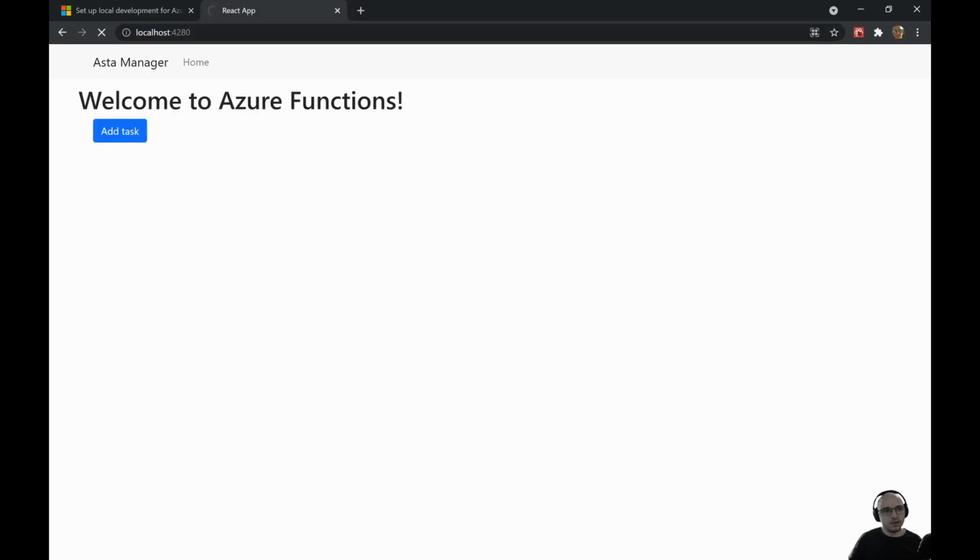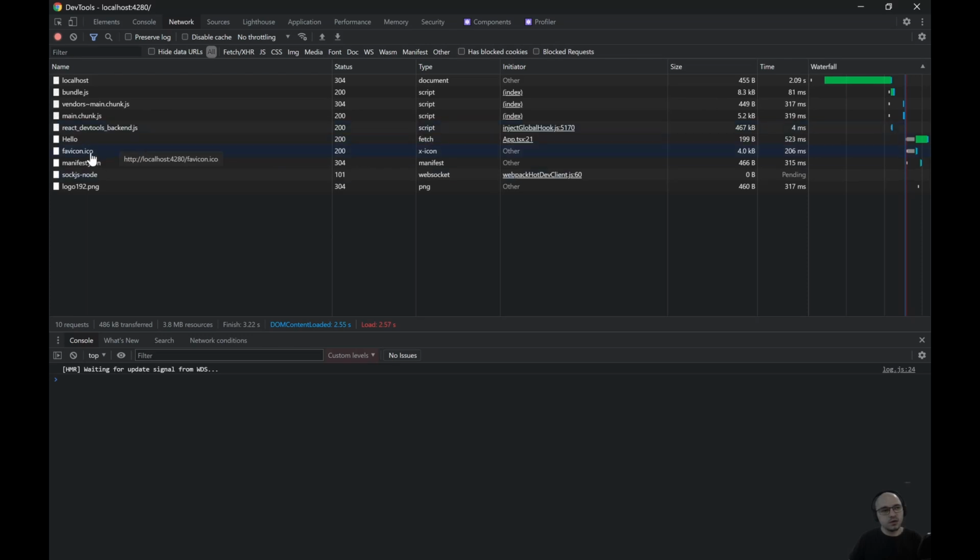Okay, and now if we refresh this page, which is the static web app one, you will see that everything works. You don't need CORS anymore because the call to the hello function is local to this website, so it's on port 4280, which is great.